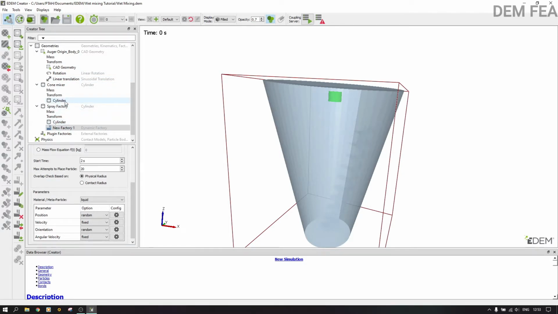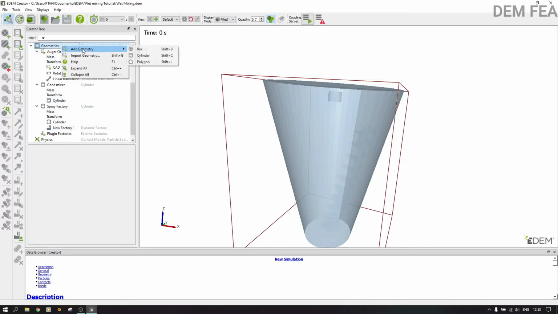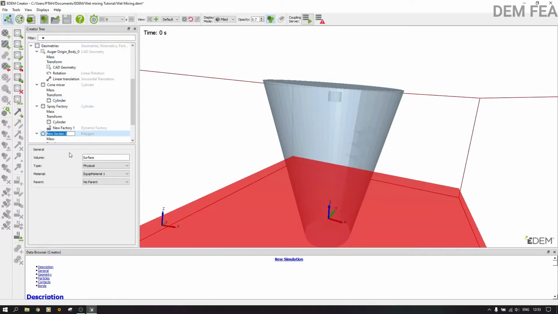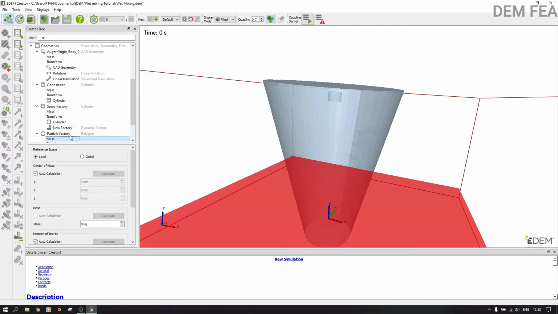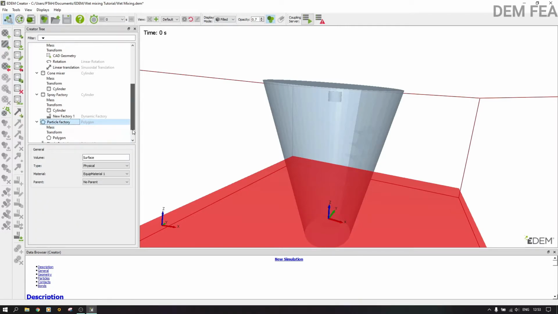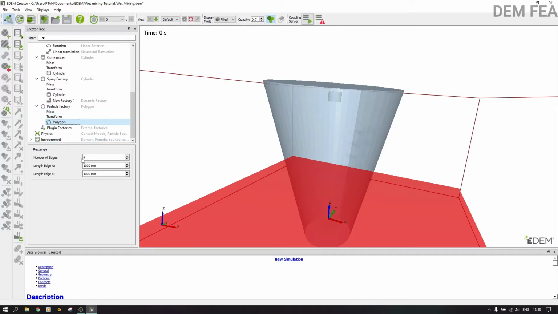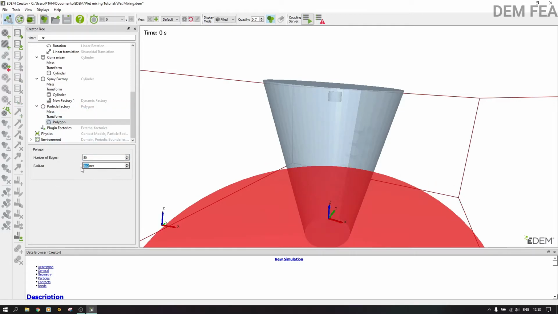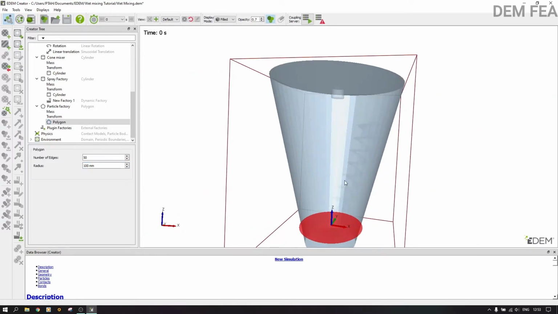Now the next thing that we want to do is the factory for the particle. Now we come here to geometry, we add a polygon like that, and then now we put this particle factory like that. And then now once we come here, we change the polygon number, we put 50 so that it becomes circular. And then here we put 100 like that. Now you see how it looks.